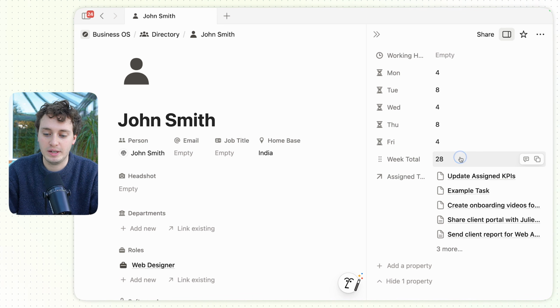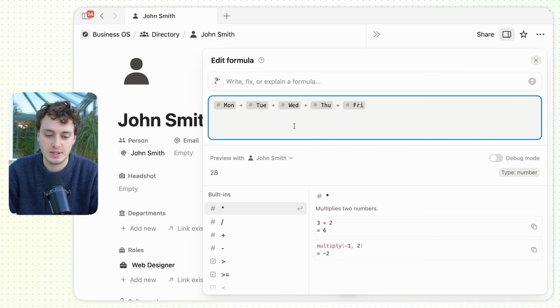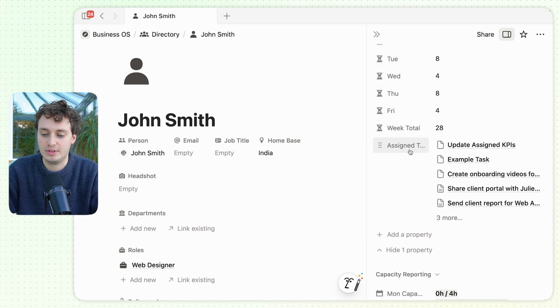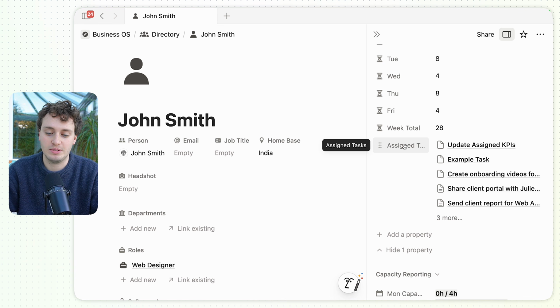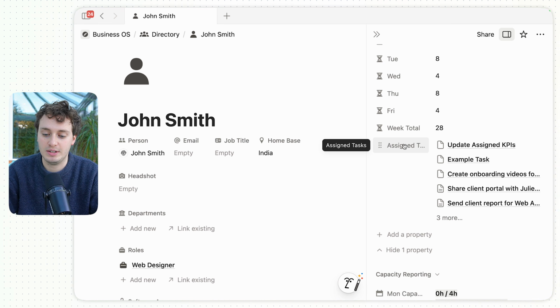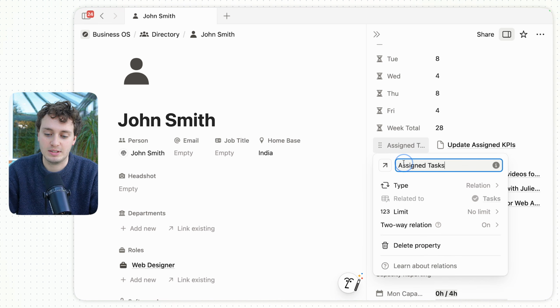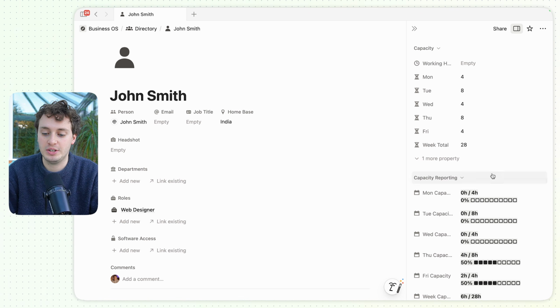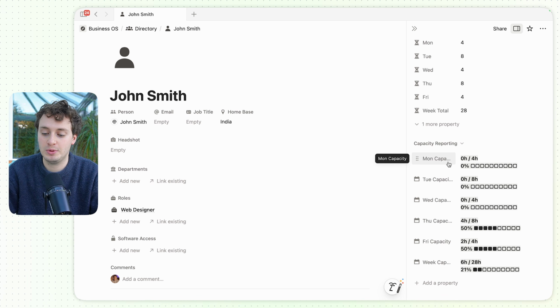We can have the week total, which again is a formula property, which just adds up each of those number properties. And then we'll have the two-way relations, which have been added when you added it from the tasks. And you can make sure that this is named something like assigned tasks. Based on that information, you can then build out the capacity reporting section.